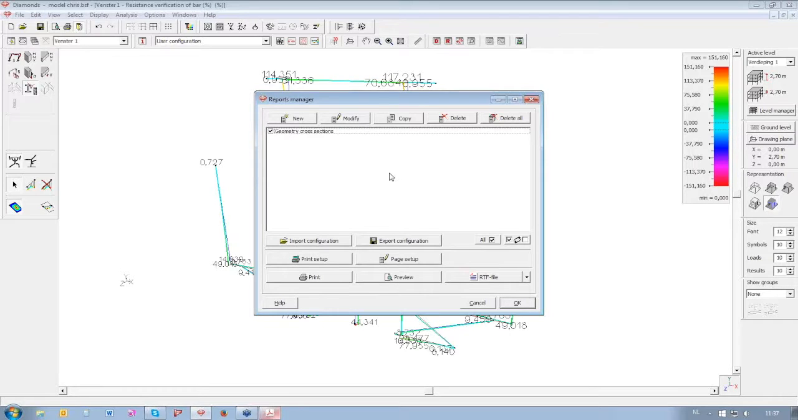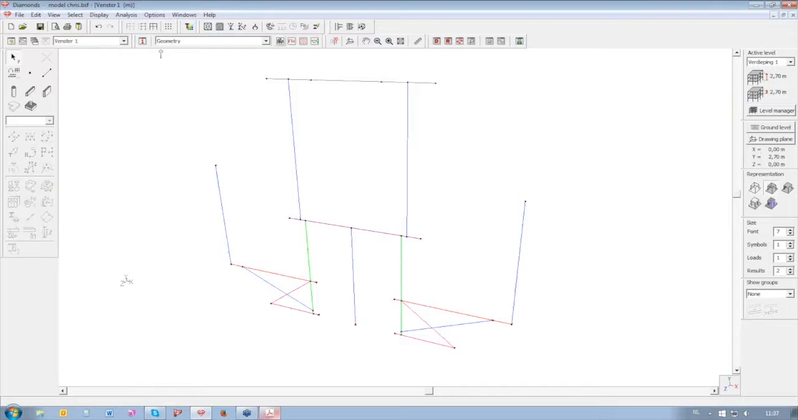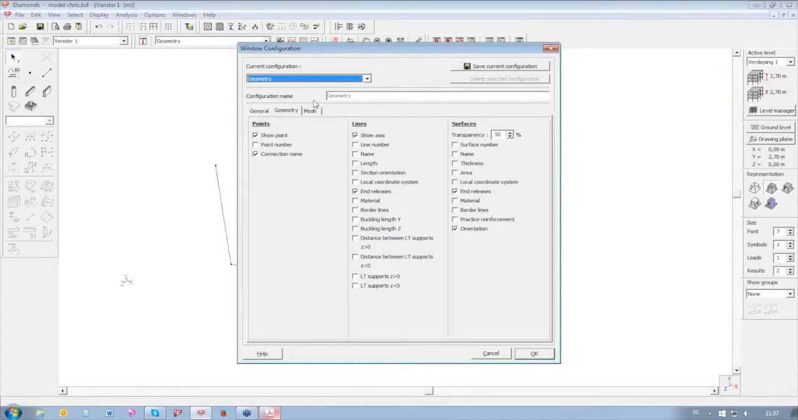So what we'll do is close the report and go to the geometry configuration and then select the red eye. I will make a new geometry configuration, so I go to geometry, click on the red eye, add in the name length, and also give it geometry plus length as a title. And this will now be added to the current one.